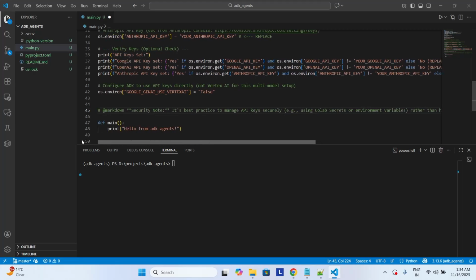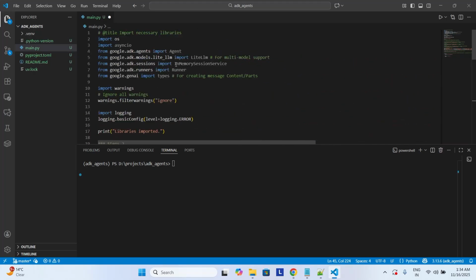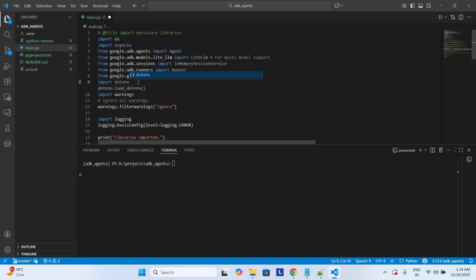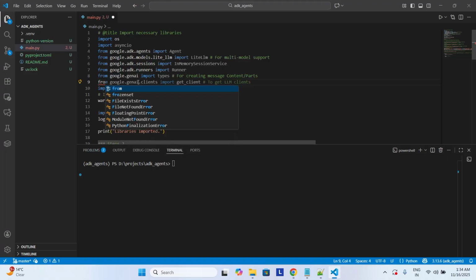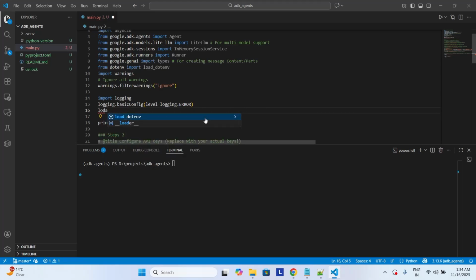Now to read these environment variables, you also have to import dotenv. Sorry, from dotenv you have to import load_dotenv. This is required, and then you have to call this function, load_dotenv.